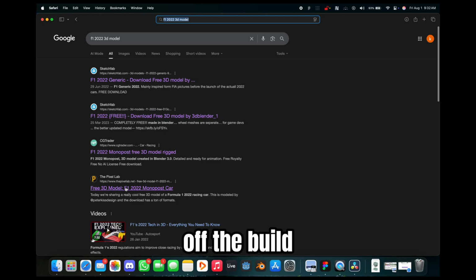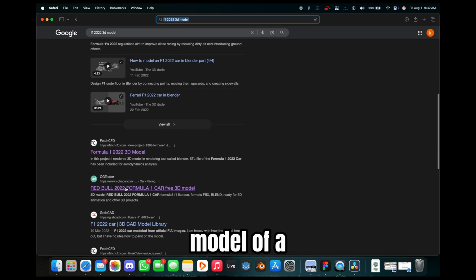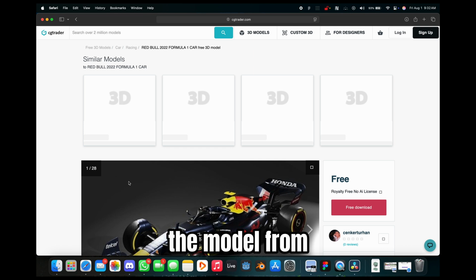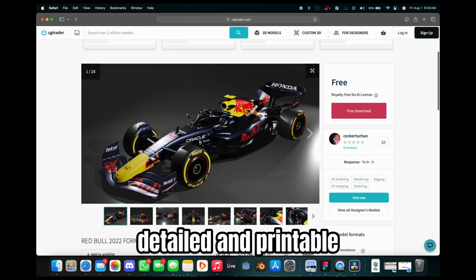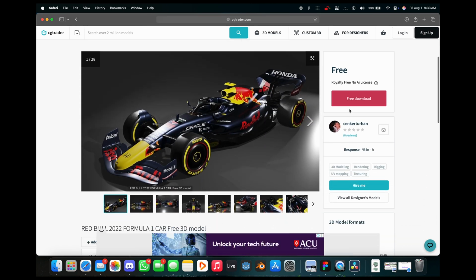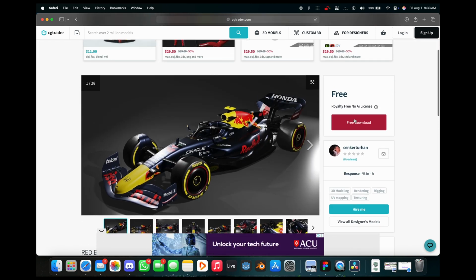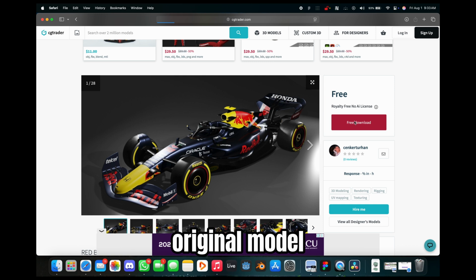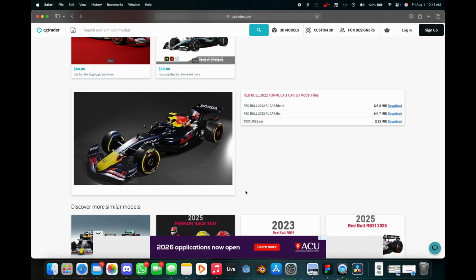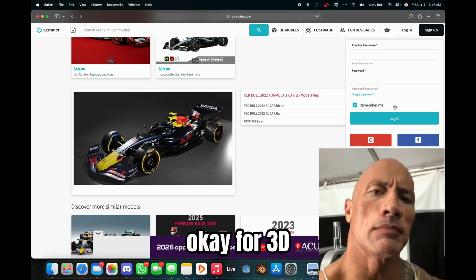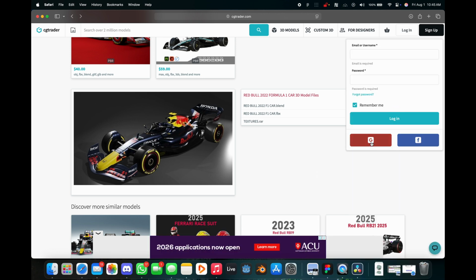We're kicking off the build by choosing a high-quality 3D model of a Formula One car. For this project, I downloaded the model from CG Trader, which offers detailed and printable car models. Big shout out to the creator Cenker Turhan for designing this awesome model. The link to the original model is in the description below. Before downloading, make sure to check the license and ensure it's okay for 3D printing and modifications. Once you have the file, we're ready to bring it into Blender for cleanup.